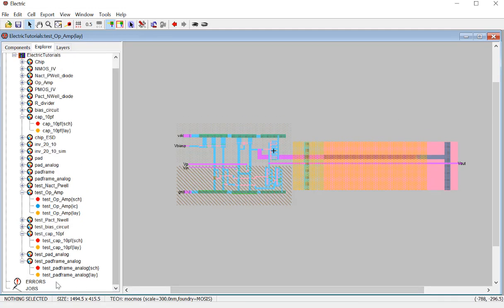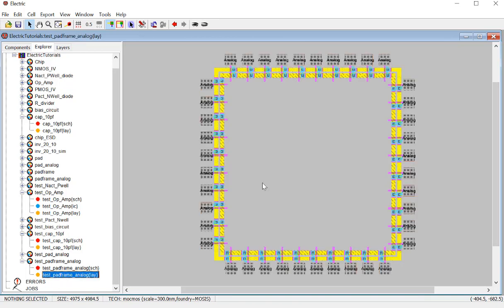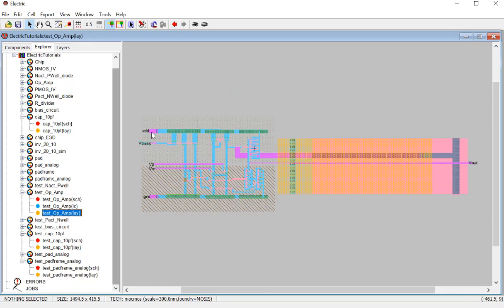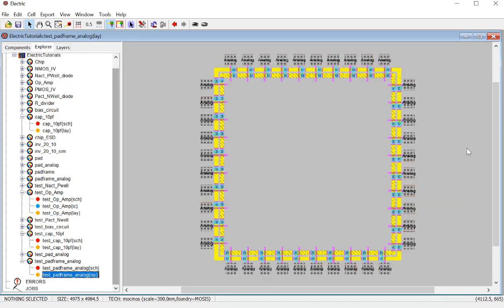The very last step is just to place this guy into the pad frame. So the pad frame is over here, okay? And you need to know how many pins you have for the op-amp. So I have 1, 2, 3, 4, 5, 6 pins. So totally 6 pins, then I want to use 6 pins of the pad frame.